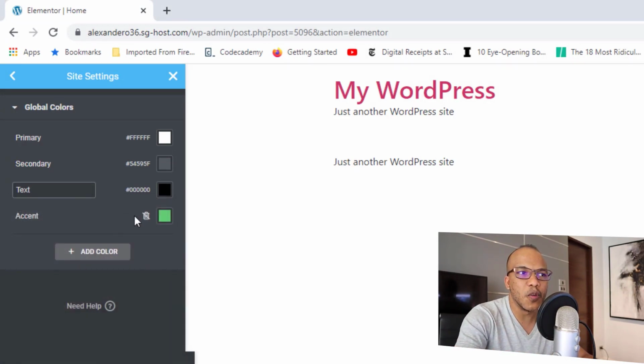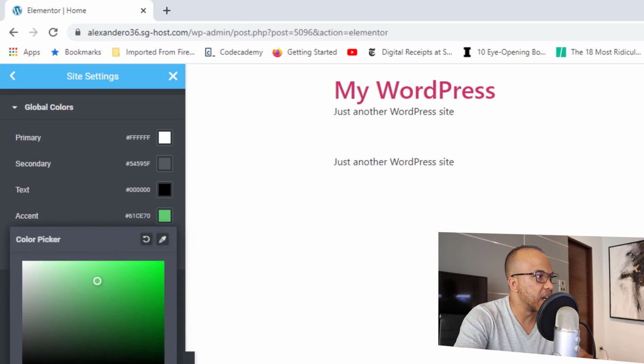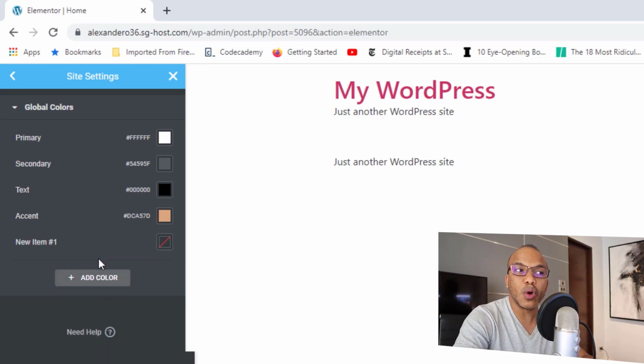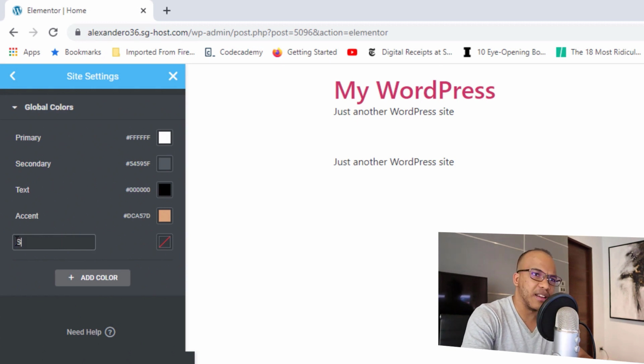And then lastly, for the accent, which would be for the links, I do have my color in here. Let me just quickly grab the color from my other screen, come right here and paste that. So it's a shade of orange. It's basically DCA570. Now, you could decide to add your own custom colors as well. You can come in here, click on add color, and you can name this one anything. You could give it, let's say, the special color.